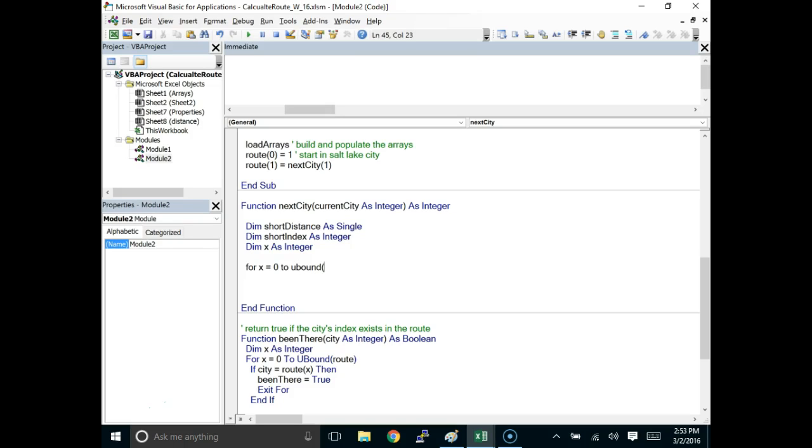Trouble is, I'm working with distances here. The distance array has 2 dimensions. If I ask for the upper boundary of the distance array, I've got 2 dimensions. Which one do I mean? Well, I can tell it which dimension I mean. So I could say upper bound of distance, comma 1, the upper boundary of the number 1 dimension. Or I could just say hotels, or hotel. It's called hotel. They're the same size. I know they're the same size.